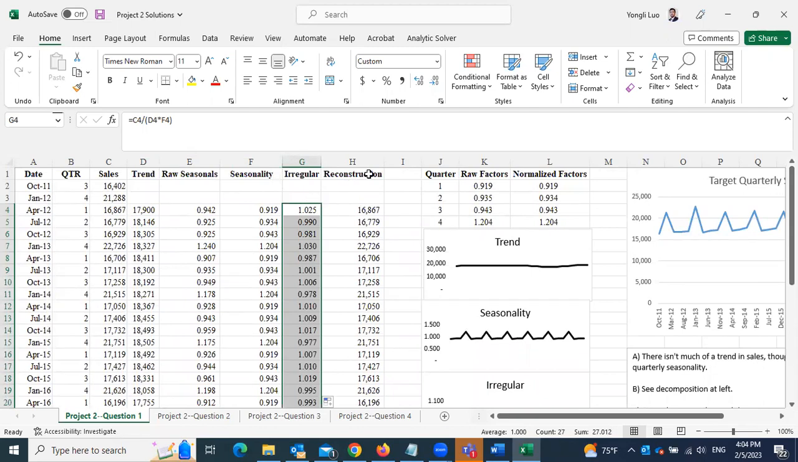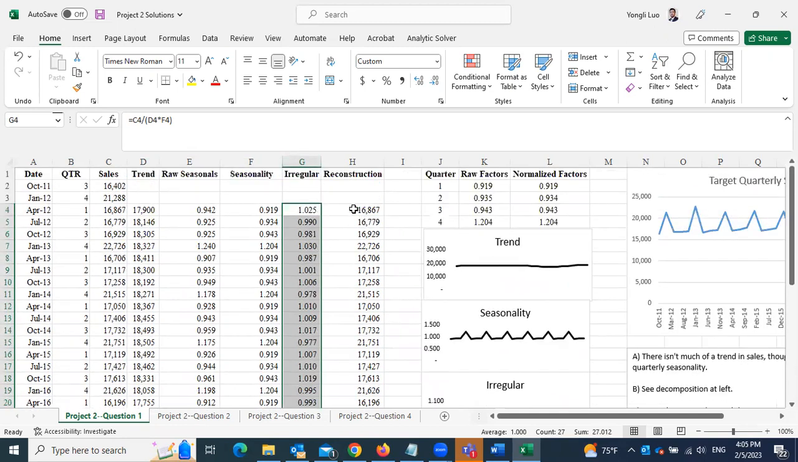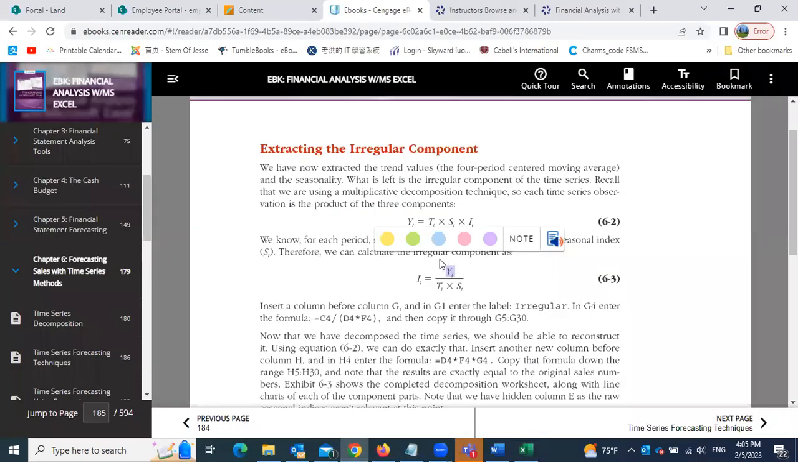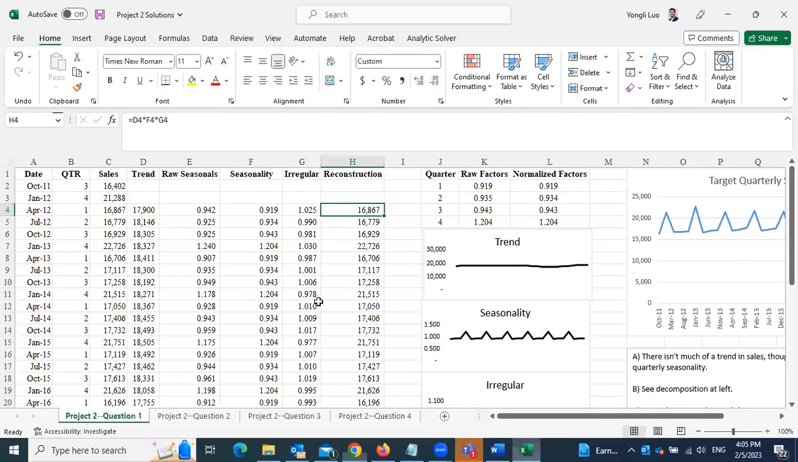Now we can reconstruct our sales, which we called target quarterly sales forecasted. How do we do that? So the reconstruction is going to be the three components, which is D4, F4, and G4. Okay, D4, F4, and G4. So we multiply all these three different components. That will give you the reconstructed sales. Okay, now we go back to the textbook and you can see the reconstructed sales is going to be these three components, right? Three components.